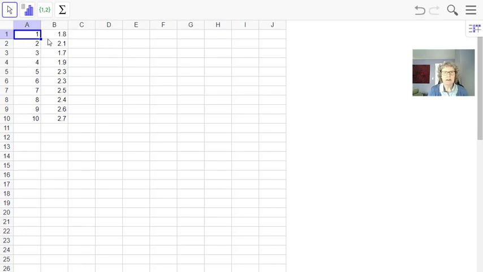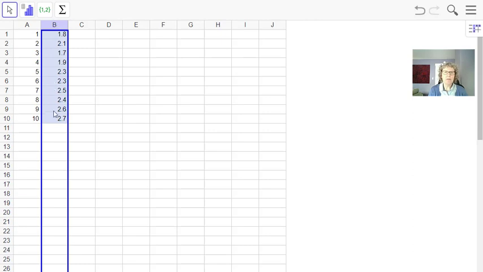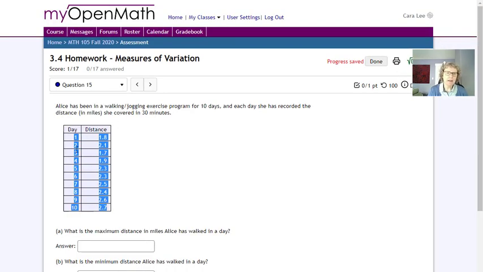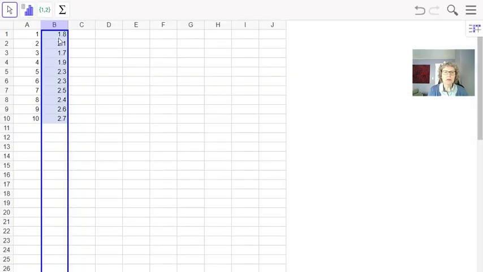Then I don't really need this A column, so I'm going to click on the B column. That's the actual data, but sometimes we have a case identifier here, like in this case it's the day of the exercise program. We don't really need that for right now, so I clicked on my data. You can either highlight the individual numbers, or you can click on the entire column, doesn't matter.